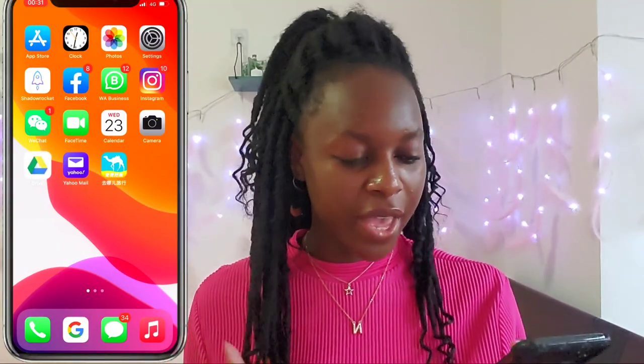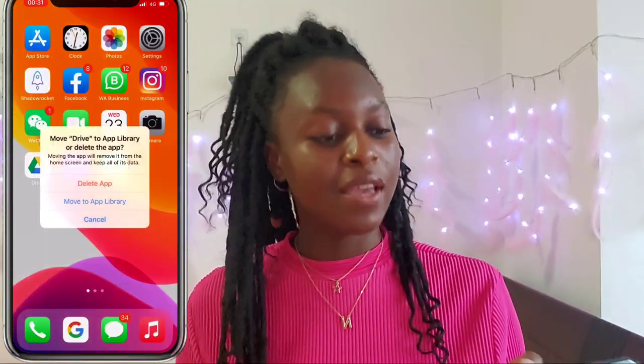All of the apps that you don't need on your home screen, that you don't use every day, you can just move over to the app library. They're still in your phone, but they're not taking up space on your home screen. And trust me, you're gonna want to do this very well, because you'll see.